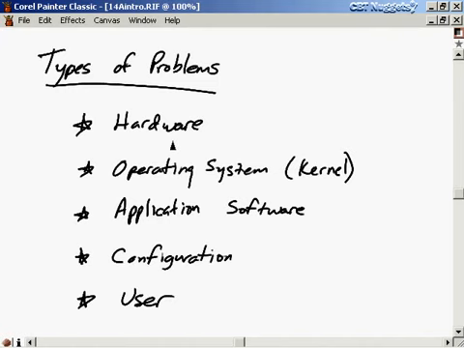Okay, and the way that you fix hardware problems is you fix that thing that's physically broken, or you plug the wire in, or whatever's wrong. And that zip disk that you dropped, maybe you're gonna have to buy a new zip disk to fix that problem. And then there's operating system problems or kernel problems.